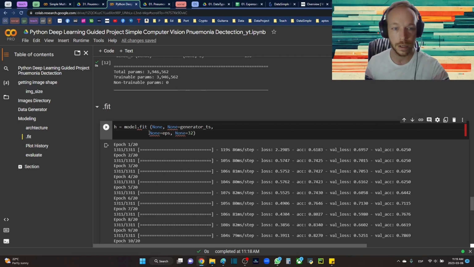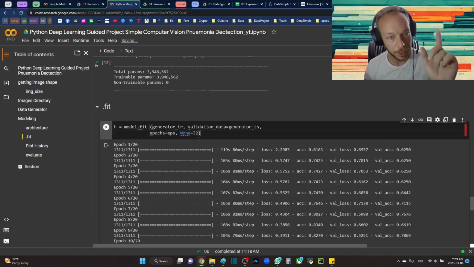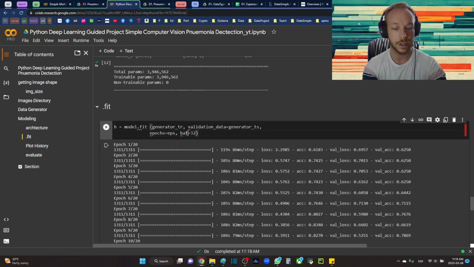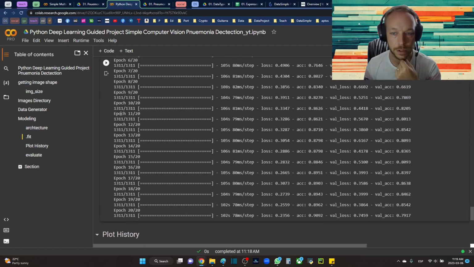So fit. And here we're going to go generator underscore tr for the training generator. And then validation data equals generator test. Our epochs are going to be the EPS that we set up above, and our batch size is going to be T. Okay. So I'm not going to run this right now. I'll start with this and explain this.